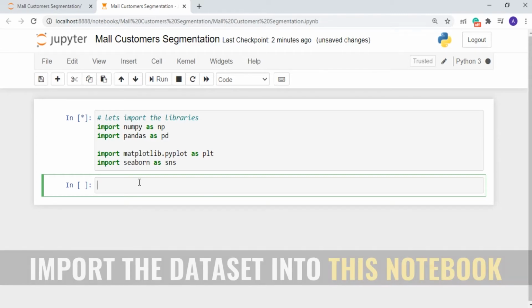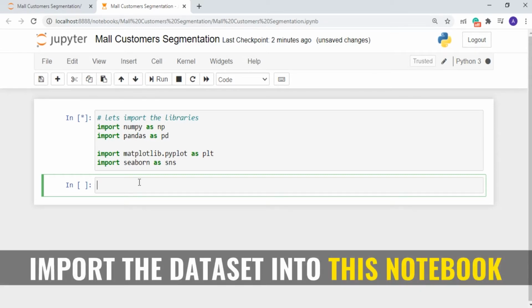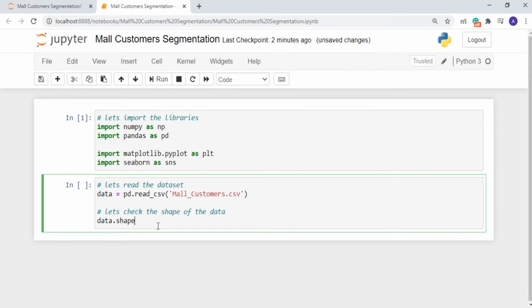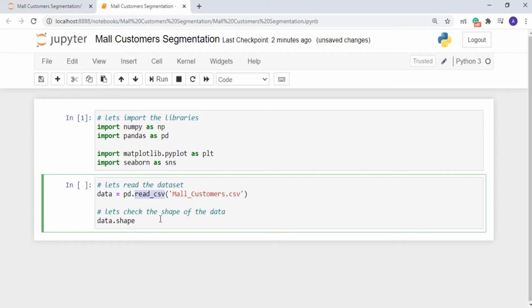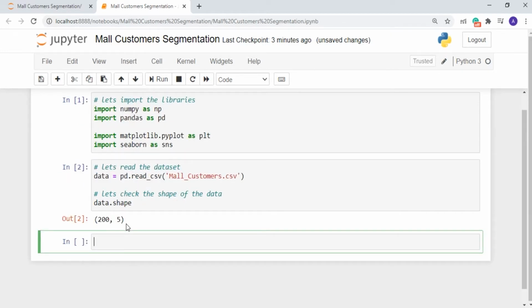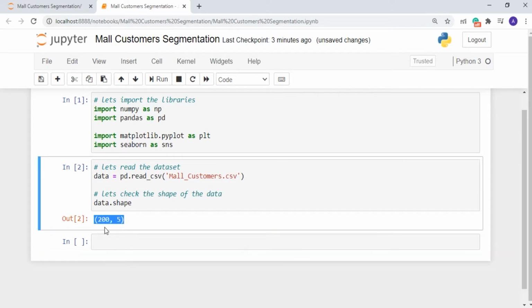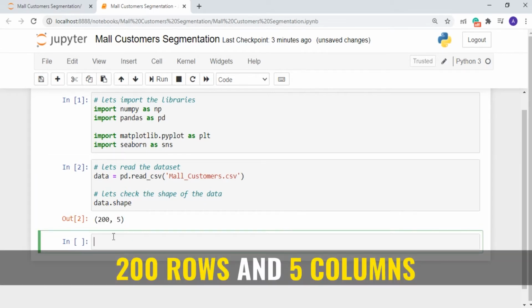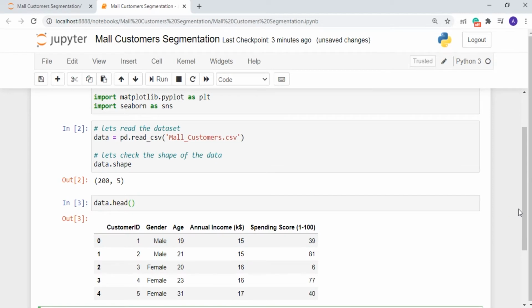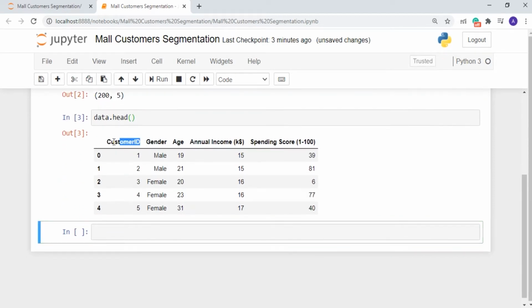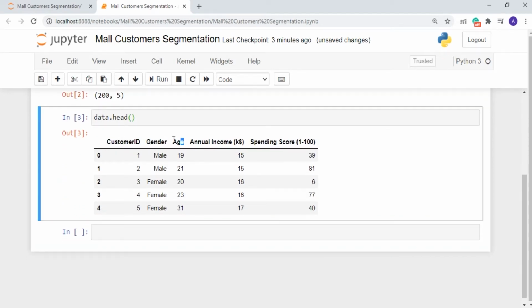Now the next step is to import the dataset into this notebook. To import the dataset, we are going to use the read CSV function available in the Pandas library. Let's also check the shape of the dataset by using the shape attribute. We can see that there are only 200 rows and 5 columns in this dataset. Let's also take a look at the top 5 rows of this dataset by using the head function. We can see that the 5 columns are customer ID, gender, age, annual income, and the spending score.